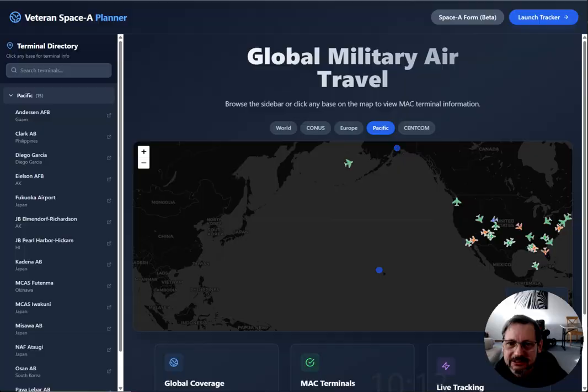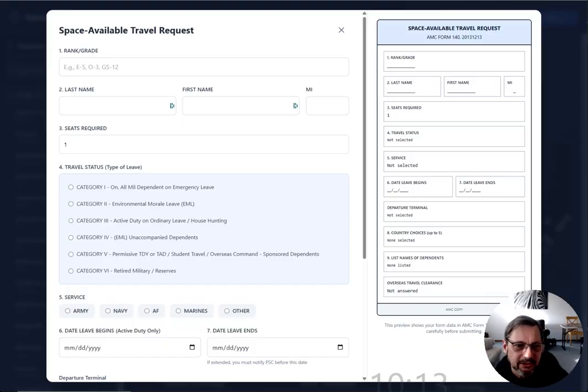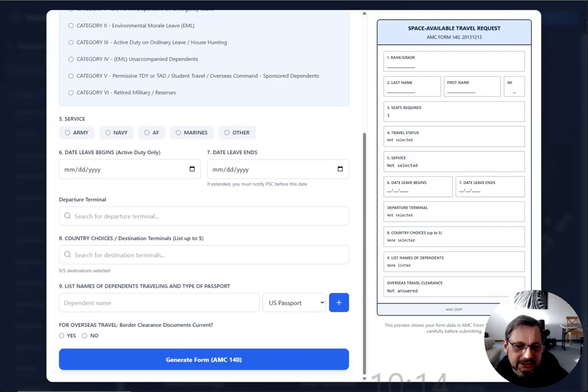Another thing is that we're making a Space-A form here to fill out. The hope is that at the end, we're going to generate the PDF and make that available so that you can export it.